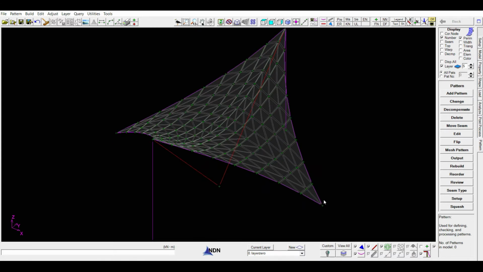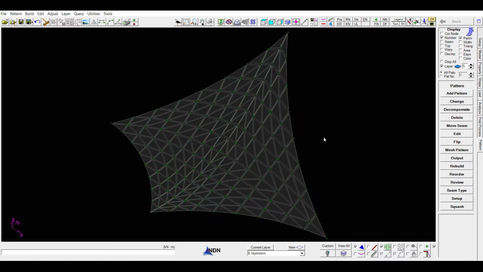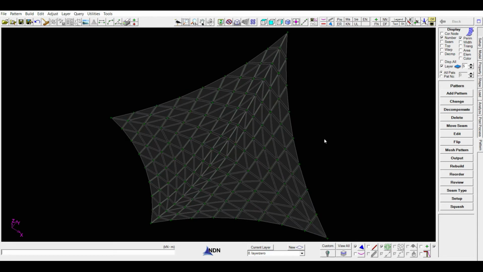Now that we're in patterning, I don't need to see my struts. I'll turn those off down here at the bottom. I also don't need to see my cables. I just want to get a good look at my membrane. I'll go ahead and rotate the structure a little bit, do a zoom extent so I can see everything clearly.